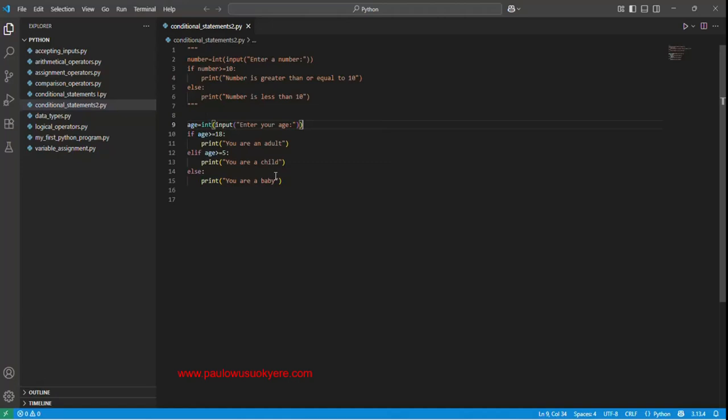So this is how to use the if statements, or the conditional statements, in Python programming.